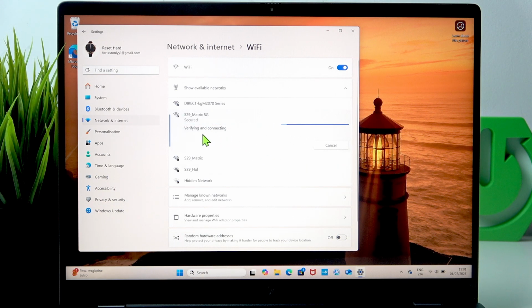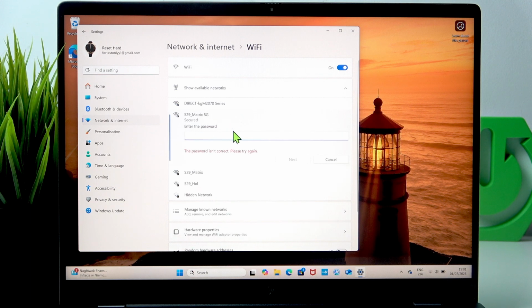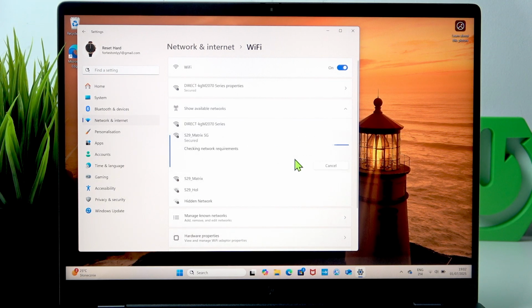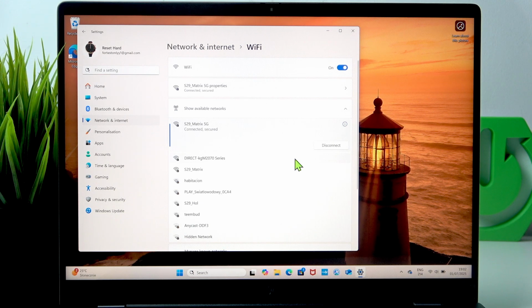Wait a while, verifying and connecting. And if you entered the password correctly, after a while you will see that you successfully connected to the Wi-Fi network. If not, it will ask you to re-enter the password, like in my case. So I should provide the password again. And now, when the password is provided correctly, as you can see, it's connected with no problems.